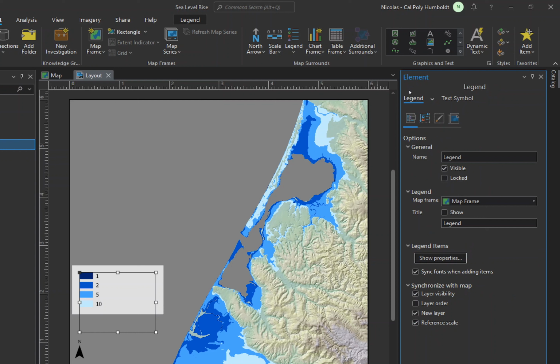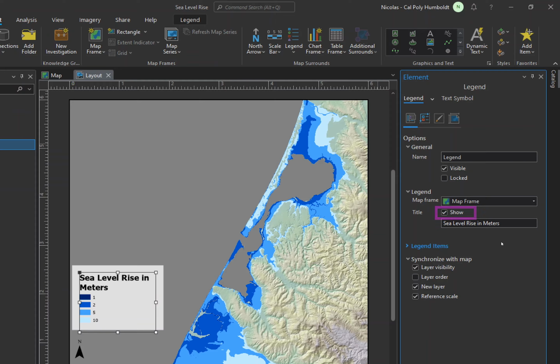Never use the word legend as a legend title. The map reader already knows it's a legend, so using this word as a legend title is redundant. Either provide a descriptive legend title or leave it out. In this instance, a descriptive legend title would help the map reader understand the data. I'll change the title to Sea Level Rise in Meters. Then, make sure the box next to the word Show is checked.